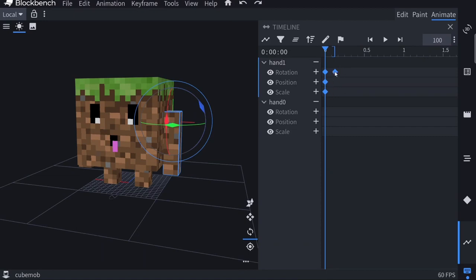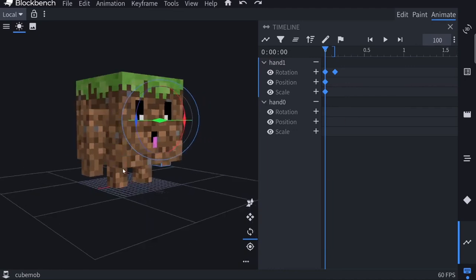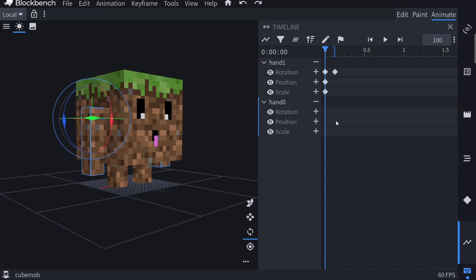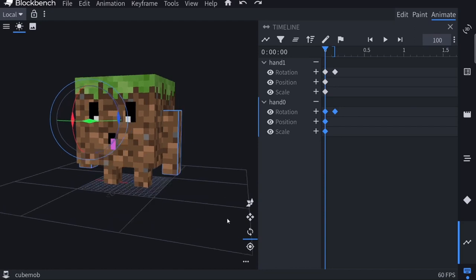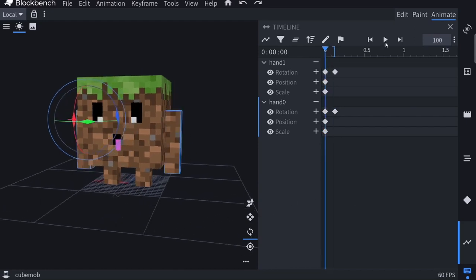And then once you have them selected, what you can do is just hold it and then click copy. And then you just select what part of your entity you want to copy it to. So here I'm just going to select this arm. And then I'm just going to hold here and it's going to allow me to paste it. So now this arm has the exact same animation as this one. So if I play it now, this is how it looks.